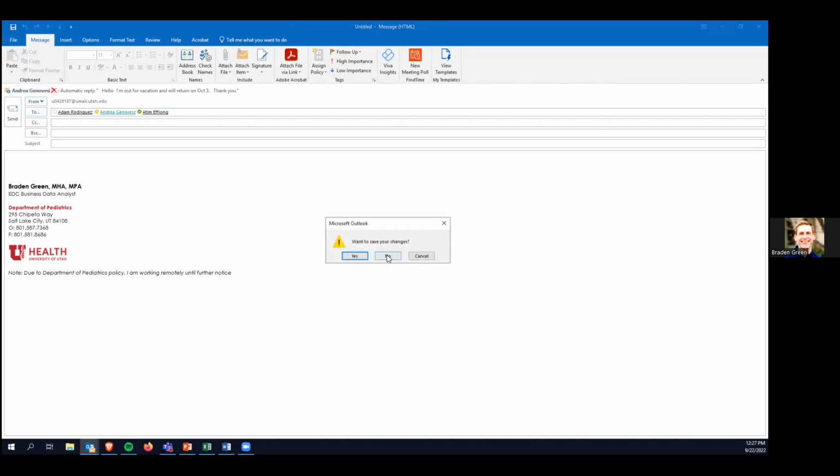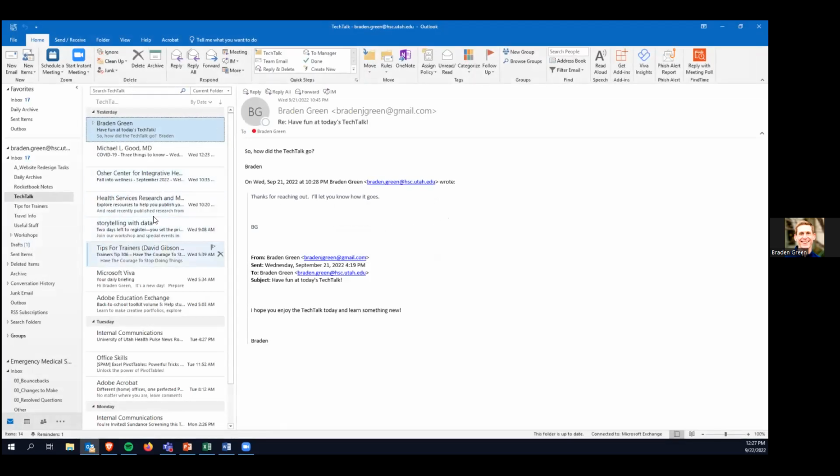So the contact groups can be really useful, particularly if there is a group of people that you're constantly sending the same email to, or not the same email. If you're sending any emails to the same group of people, the contact group can really save you time on that.